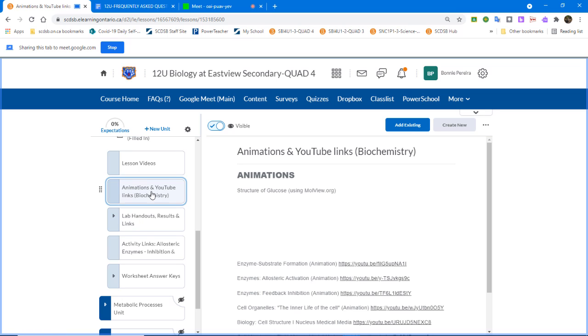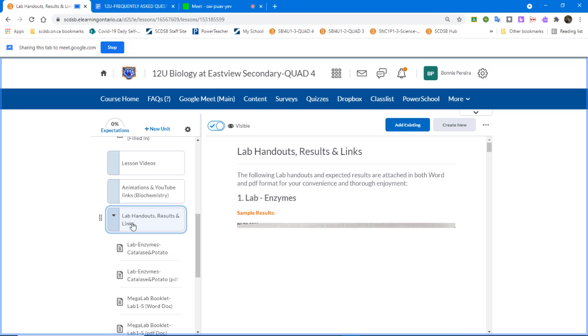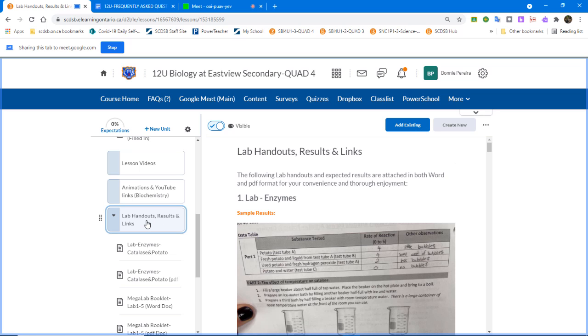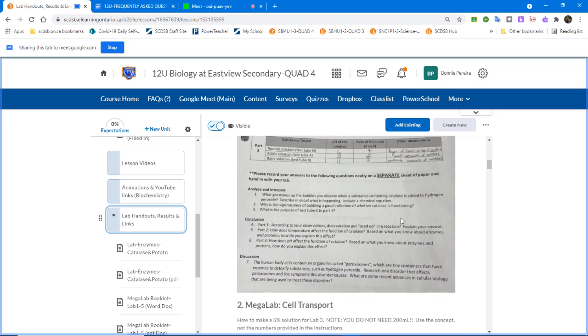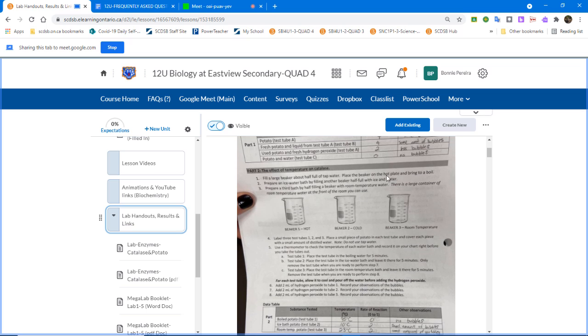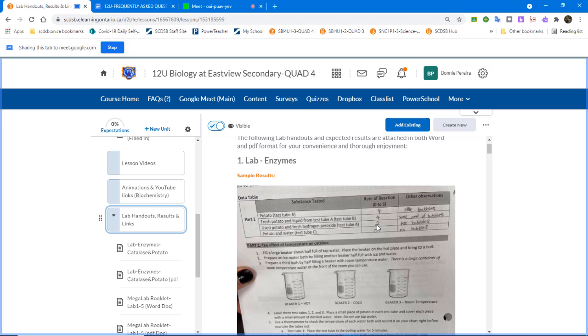Obviously it says animations. Lab handouts, I'm still trying to figure out what to do with this. Again, I don't know how to do the labs with you guys. I'm still going to figure that out by Thursday. But the idea being, these are pictures from last quad, although some of these results are a bit wonky. But I can walk you through what you should have seen.